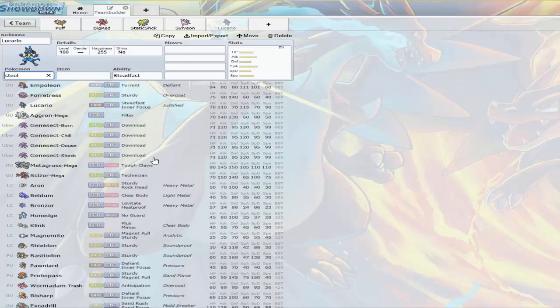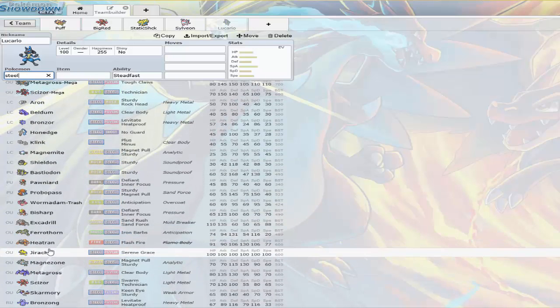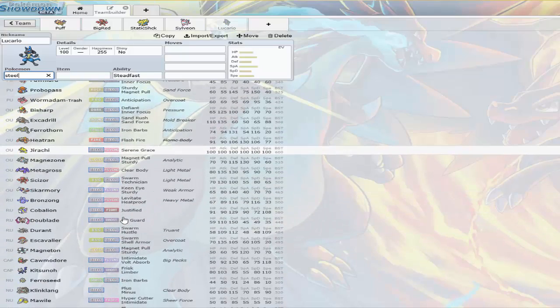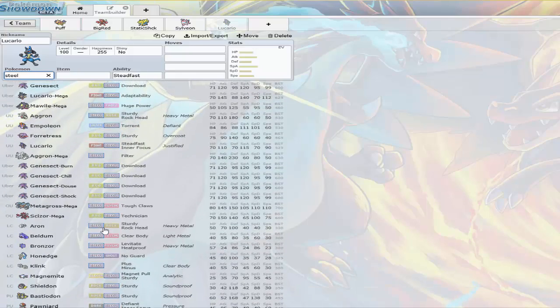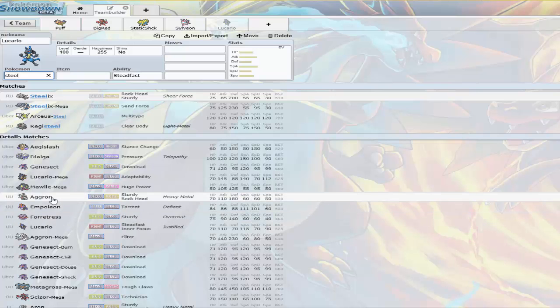This has to load. There we go. Right. Let's have a look. Heatran. It's not really a physical wall, but Heatran's base 106 defense and resists ice, fairy times 4, dragon, neutral to rock. This is a really hard choice. I don't know why it's such a hard choice, just because there's not that many Pokemon that fit it.